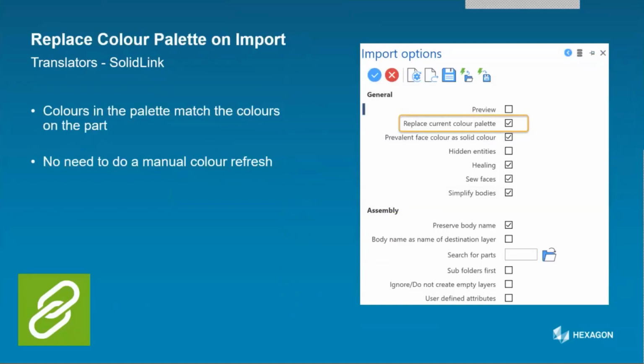Another nice enhancement is we can replace the color palette on import. So you don't need to do a manual refresh, and it makes picking so much easier as you're working on that file.